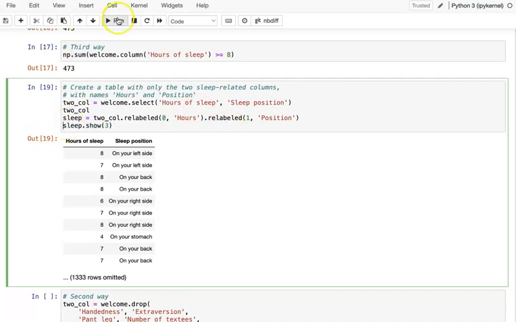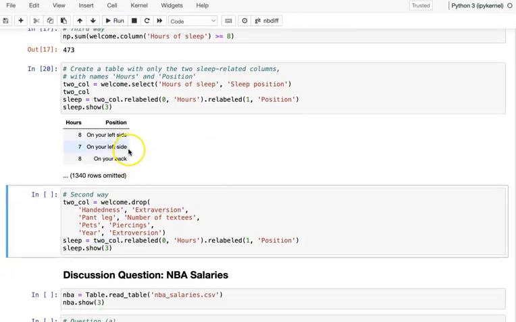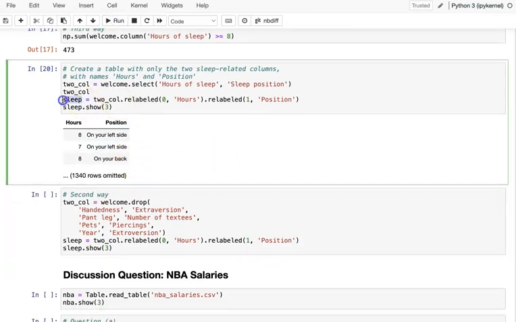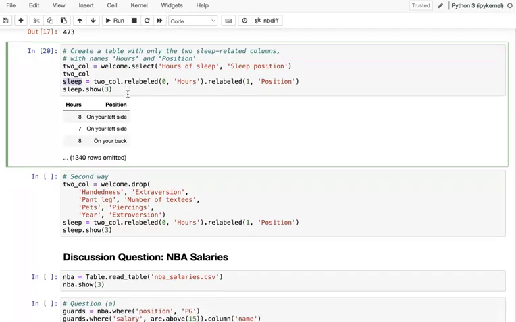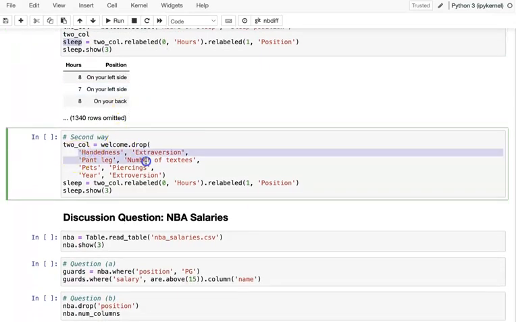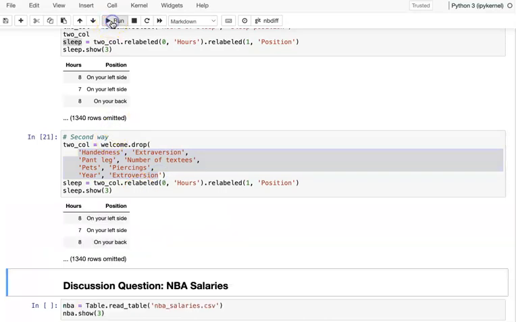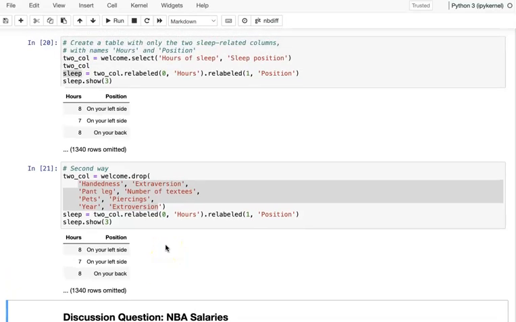Then you will see here, you create a new table. After you create a new table, don't forget you need to assign it to a new name. This is equivalent to selecting only 2 columns, or you could drop all other columns. These two give exactly the same result. But which one do you prefer? Because we only need 2 columns, I prefer this one, instead of dropping the rest of the 6 columns.